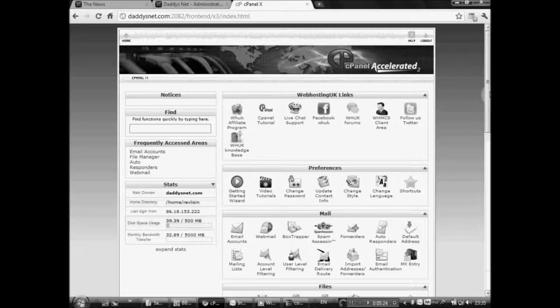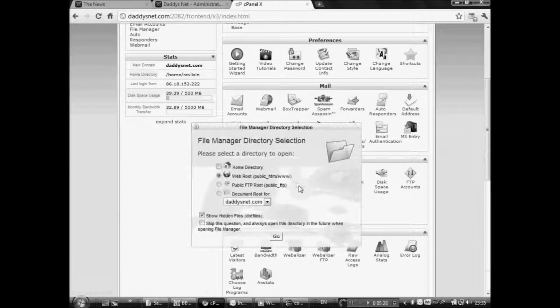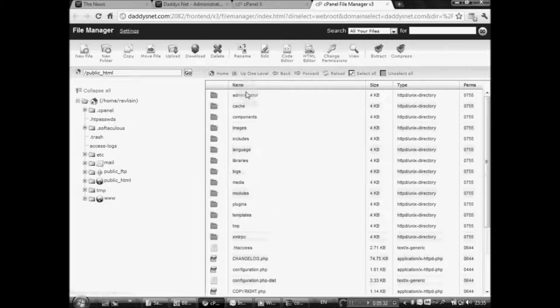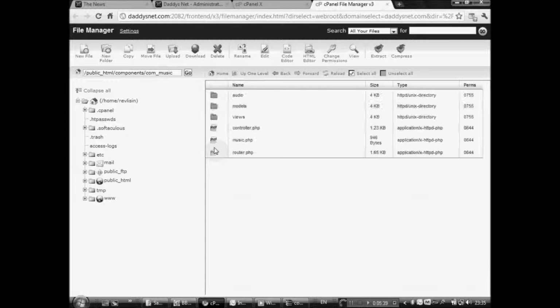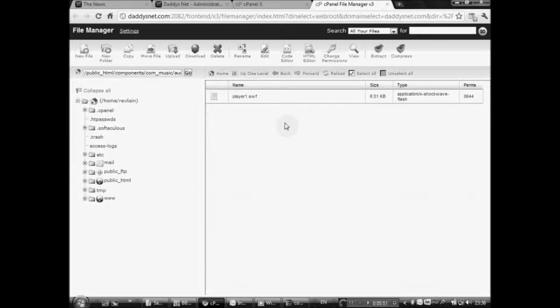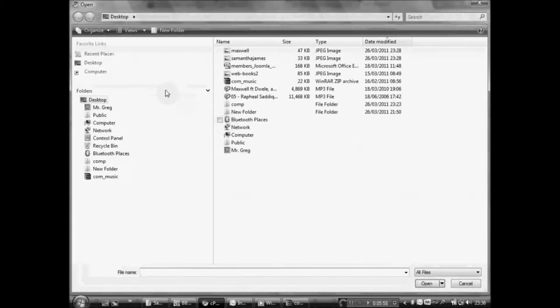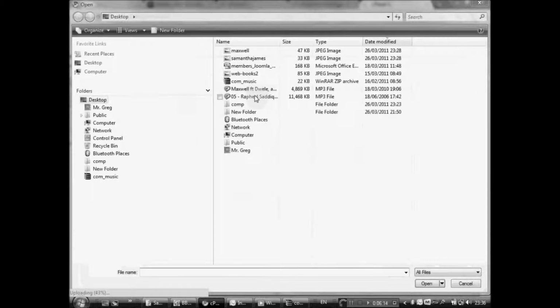So I'm going over to my cPanel and File Manager. Okay, because I've uploaded a component, I'm going to go to components, and here we have a com_music. We've got audio and models. So let's see what's under audio. I'm going to upload my music files to here. So I'm going to click on upload and move over to my desktop and select the first one. And select another one.